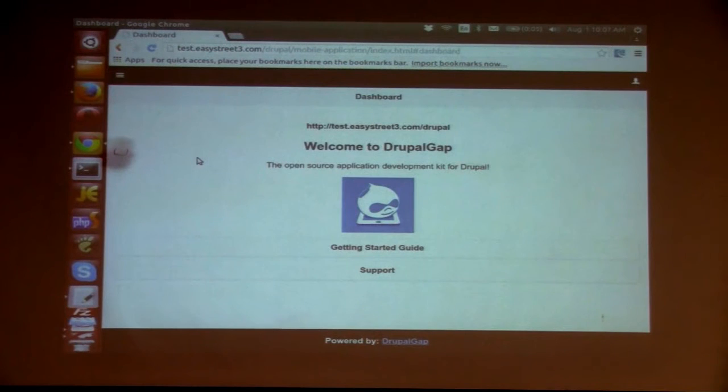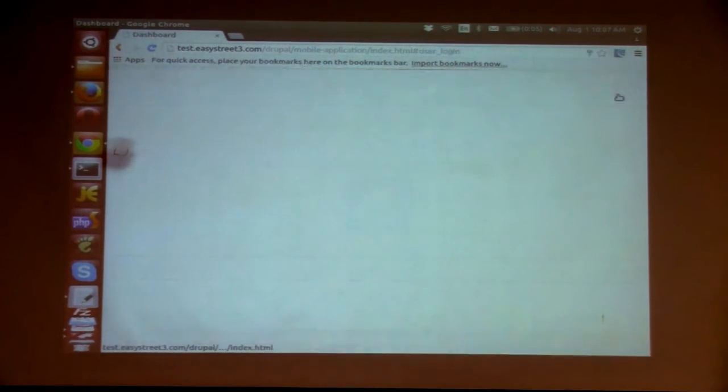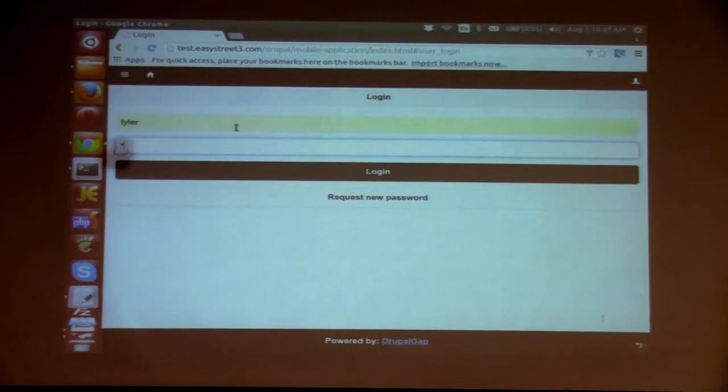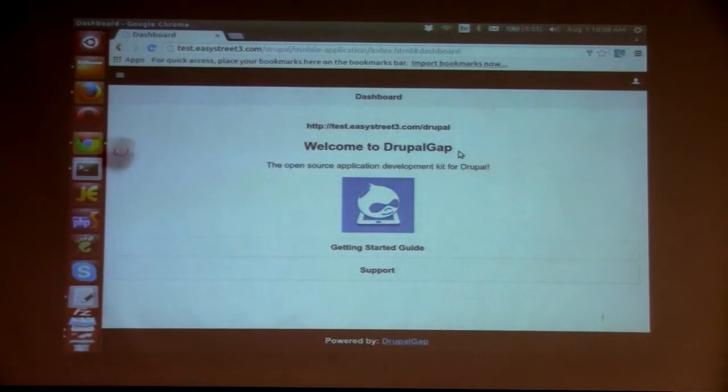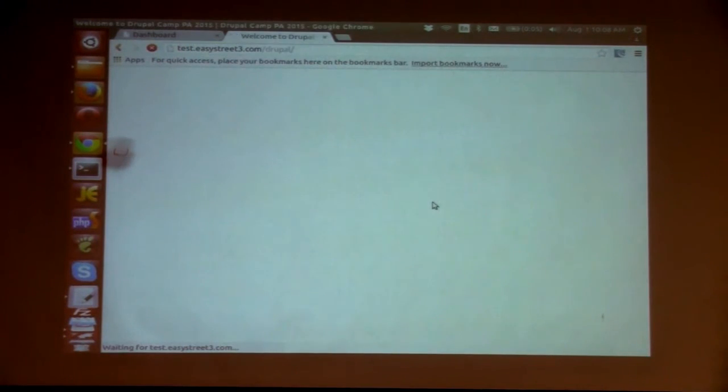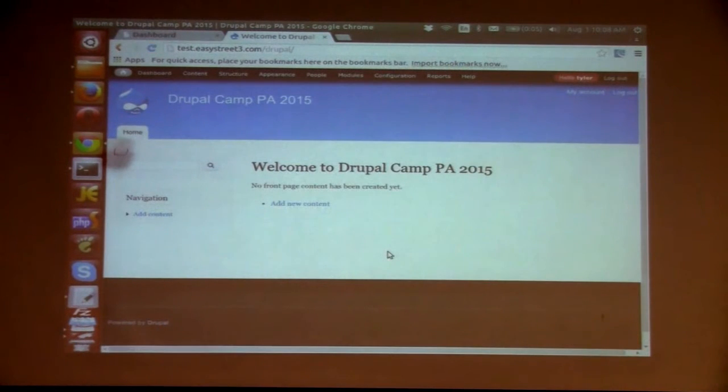So this is DrupalGap out of the box. It comes with some basic things to get you started. And obviously we want to be able to log into our Drupal site. So we have login ready to go out of the box. And now you'll notice if I go back to that test Drupal site, I'm now logged in here as well. That's because we're in a browser, it shares the cookie, so all session details are taken care of by Drupal.